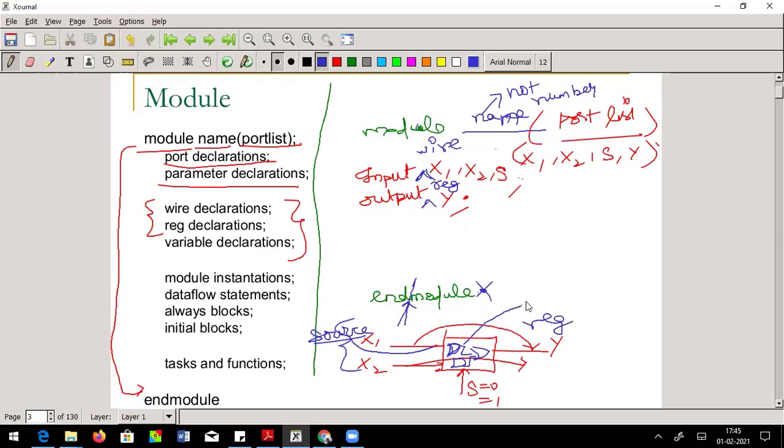This needs to be declared compulsorily as a wire, or any internal connection within the top module. I call this a top module. What do you mean by a top module? A top module is the topmost design, where the inputs and outputs are being accessed by the user.